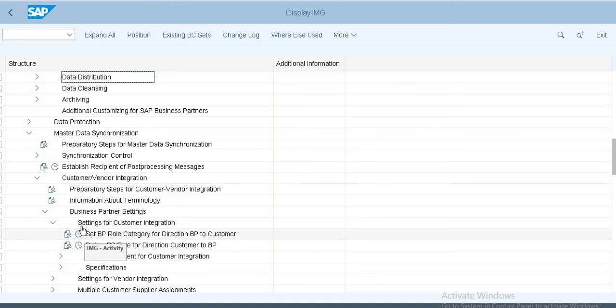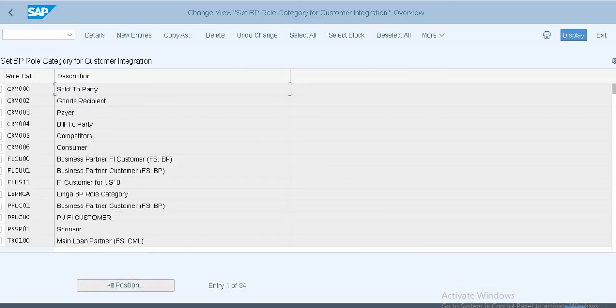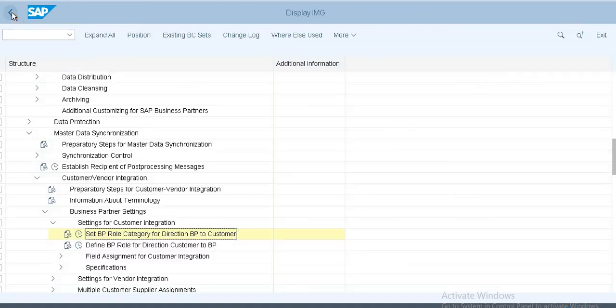Go to here. This is for the customer integration. Set BP role category for direction BP to customer. Here whatever you have created in the previous step as BP role will appear here. You need to click new entry and choose those; the details will get appeared here automatically. After that you can save your details.